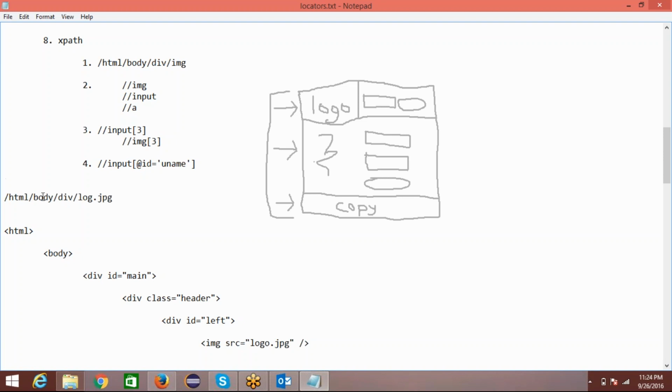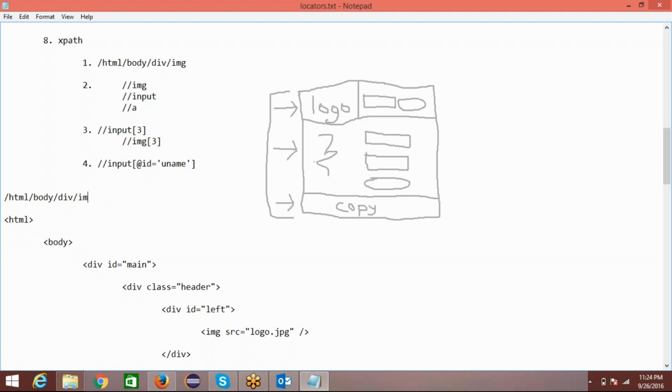Yes. Okay. So the first mistake here is that you should give only the HTML tag followed by slash. logo.jpg is not an HTML tag. It is the value for this src. So what you need to give is the img. This is the HTML tag. You should give the HTML tag followed by slash.